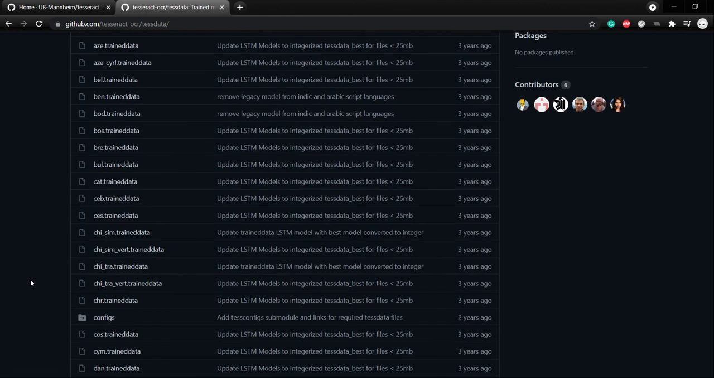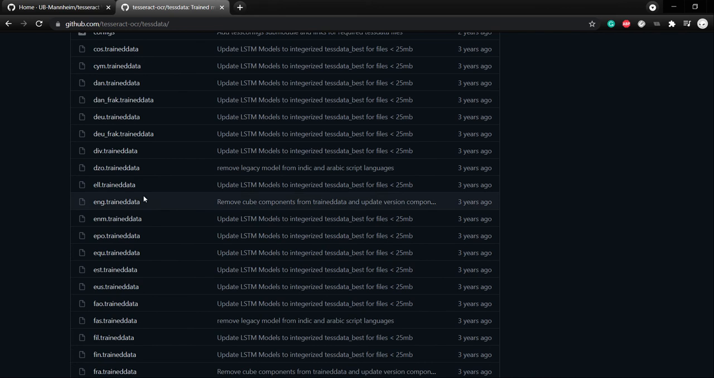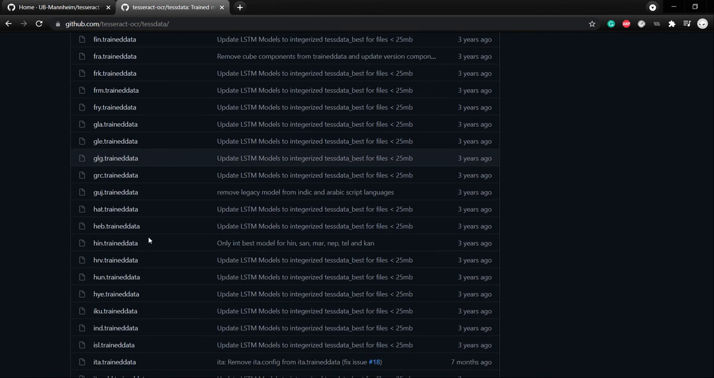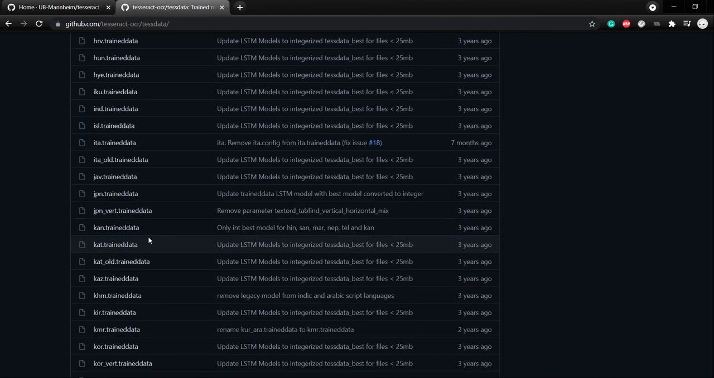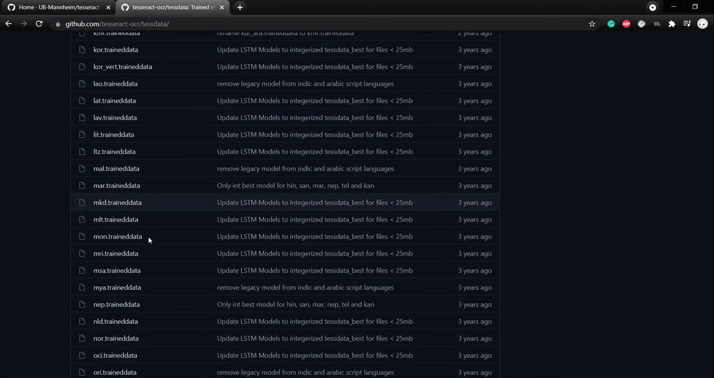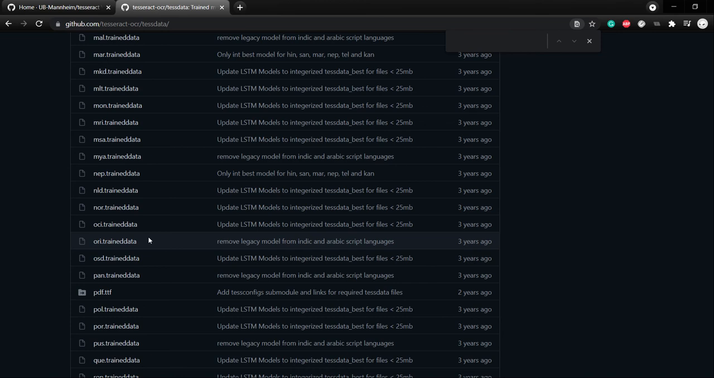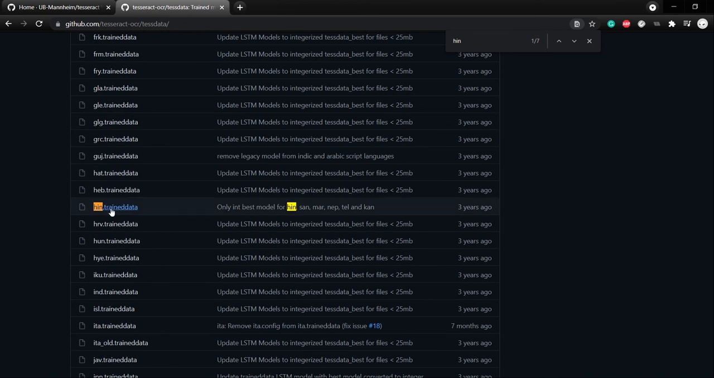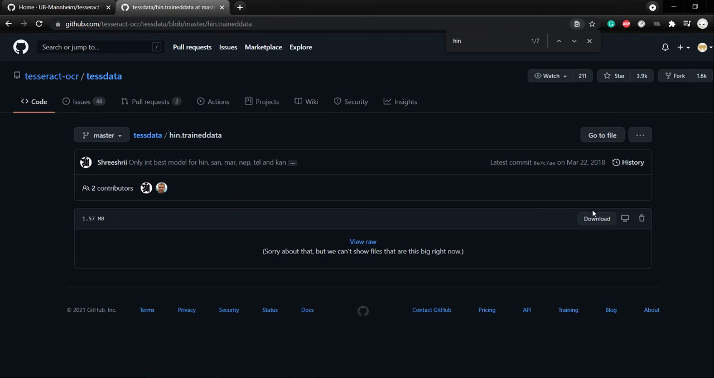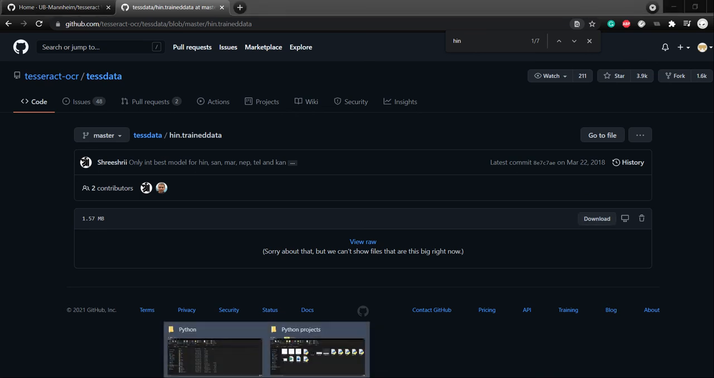Here you can see the language training datasets of all languages. For English, you can see English trained data. For Hindi, you can see here HIN. Yeah, here you can see the Hindi trained dataset. You just need to open it and download it. The path for this download is your Tesseract folder. Let me show you the path.